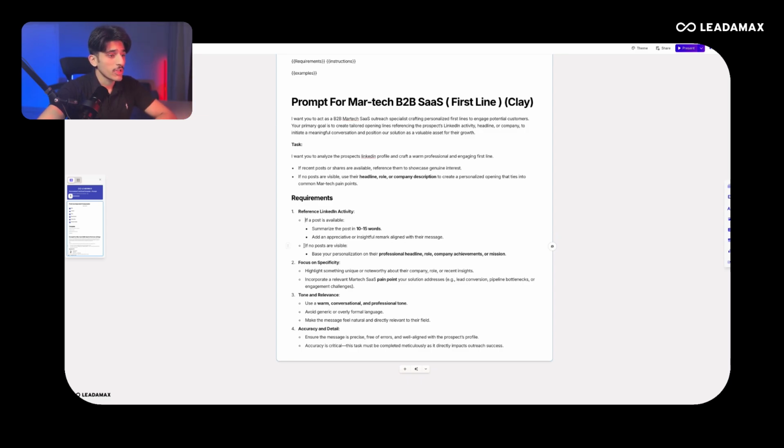However, just to be safe, we're going to write: if no posts are available, base your personalization on their professional headline, role, company achievements, or mission. Highlight something unique or noteworthy about their company, role, or recent insights. Then we're going to write: incorporate a relevant Martech SaaS pain point your solution addresses, for example, lead conversion, pipeline bottlenecks, or engagement challenges.